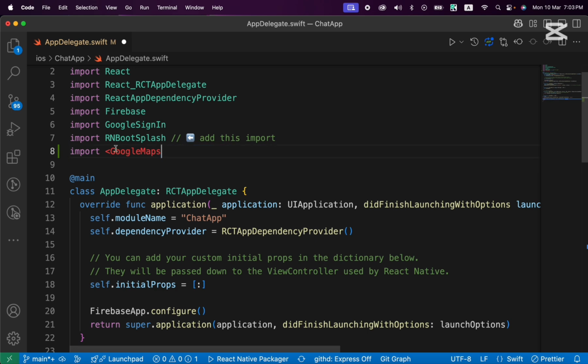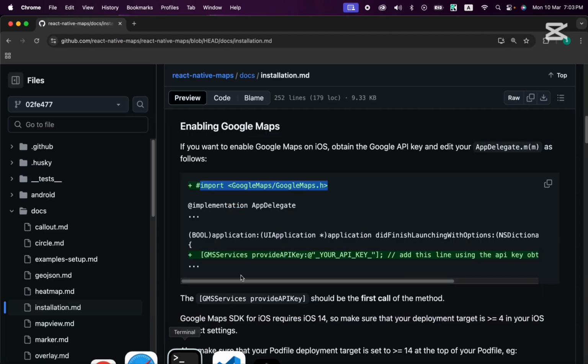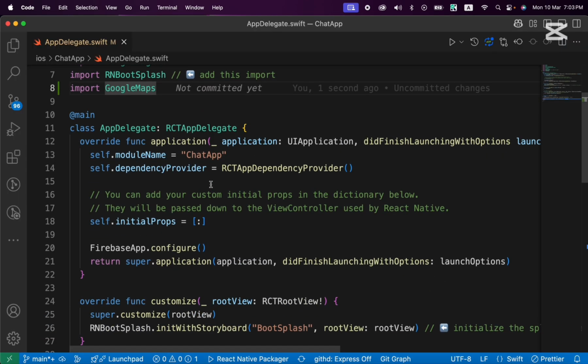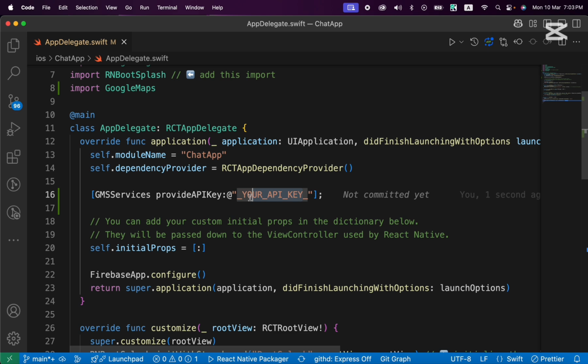Just remove this and remove this also. And also copy this line. So let's copy it and paste it here. And we're gonna need to add our API key. I'm gonna show you how to generate it, but it's not free.